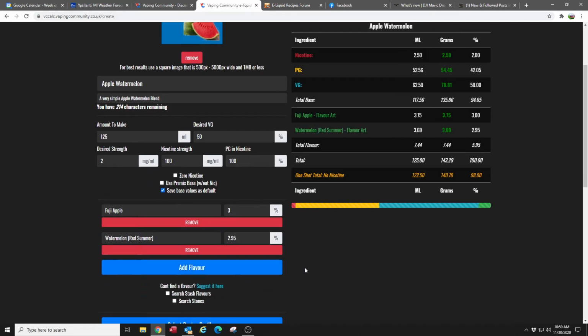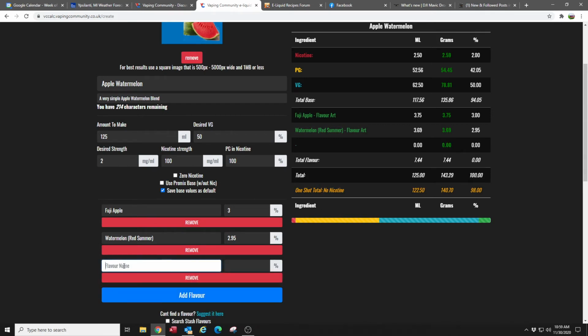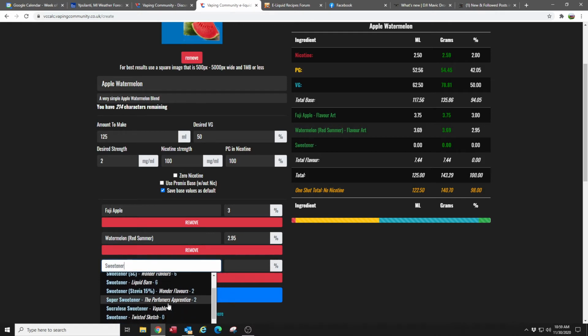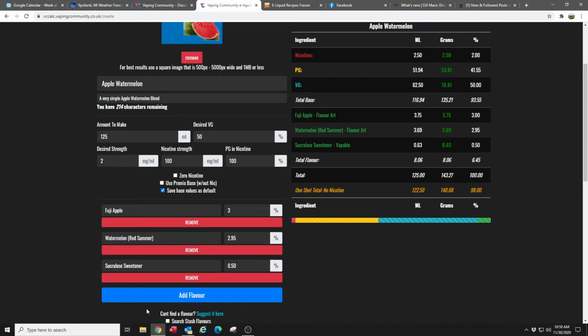Okay, and I'm going to add another flavor, and that's going to be a sweetener. Now, this one I sometimes have trouble finding. Don't know why. Here we go, right here. Sucrose sweetener, vapable. Okay, and that's my whole recipe. See, this comes up with 2.95. I want this to be 2. Okay, and that's my whole recipe right there.